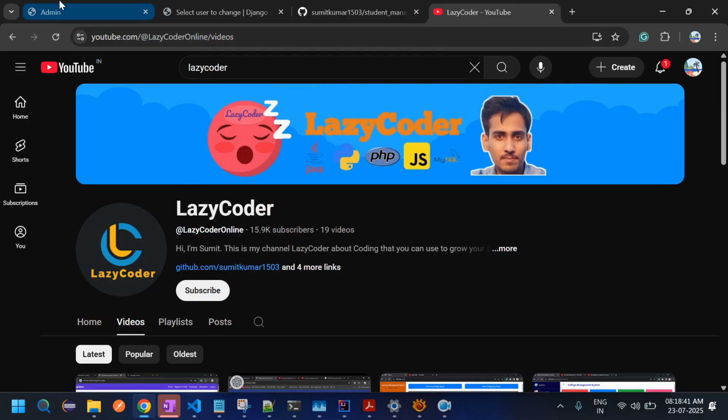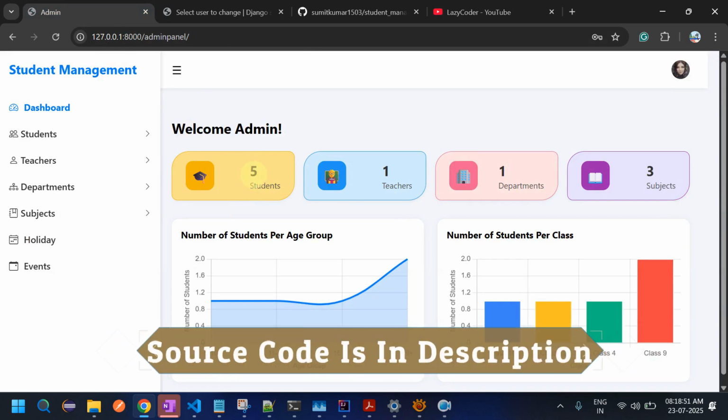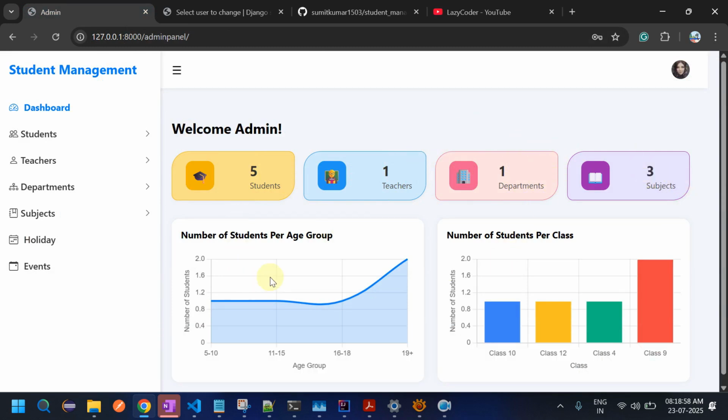So let's go to student management. So this is the admin panel where admin can see how many students are registered. In this case, you can see that five students are there, one teacher is registered, one department, and three subjects that I have already added. And the same information you can see on the graphs as well.